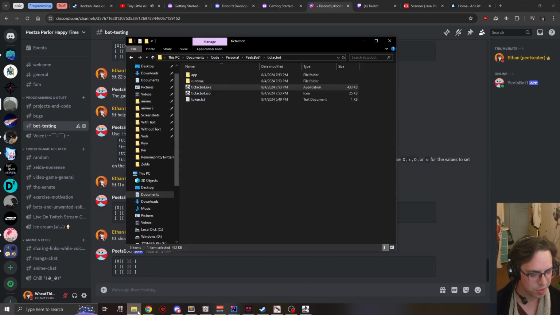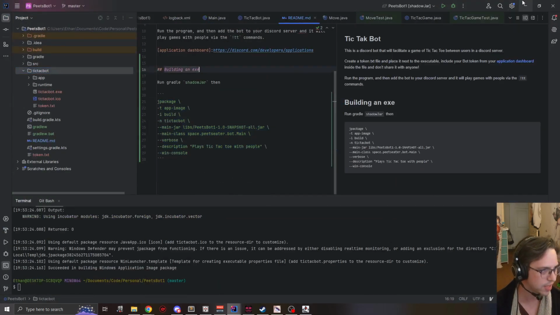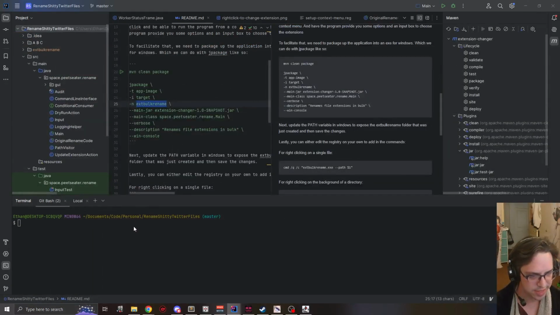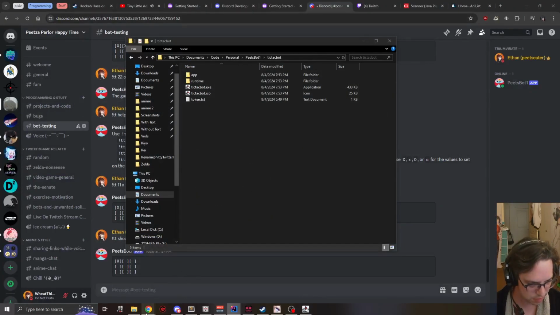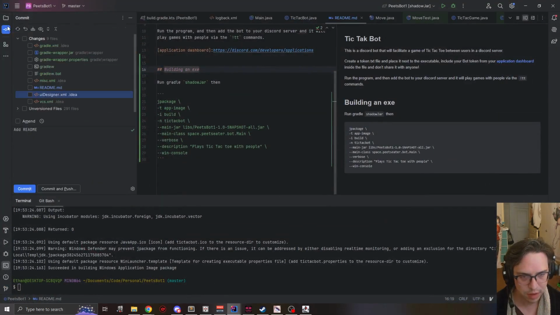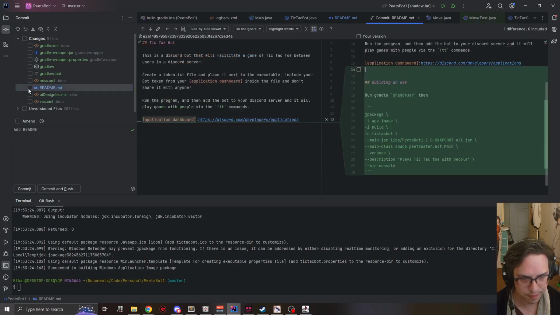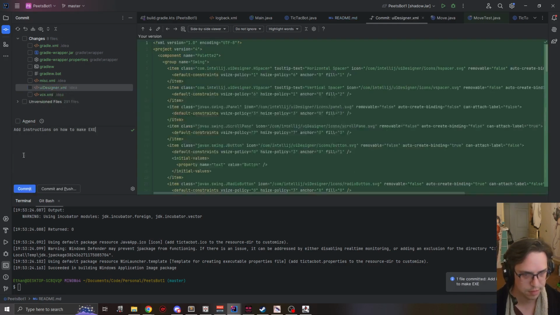And he runs as an executable, so you don't even need to have your IDE open or anything like that. It doesn't have to run. You just have to give it a token, and then it's happy and ready to go. Lovely. This is the other project. Where are we? There it is. Let's commit that README update. Add instructions on how to make exe. There we go.